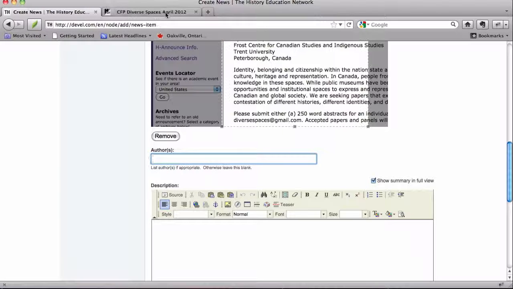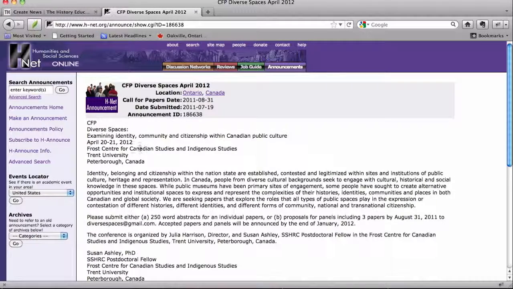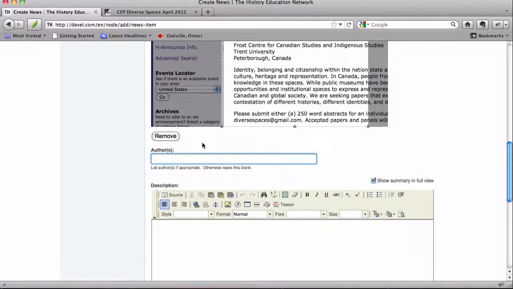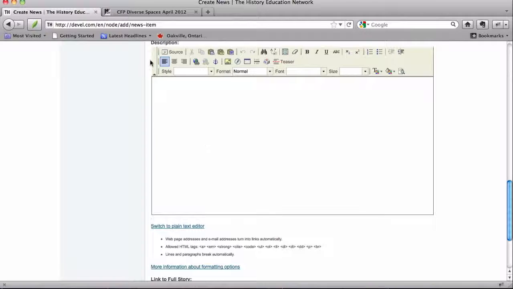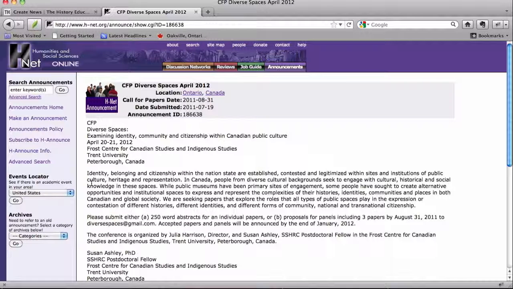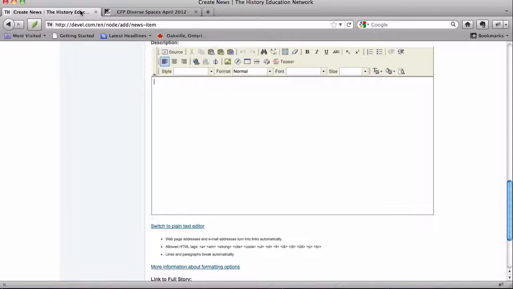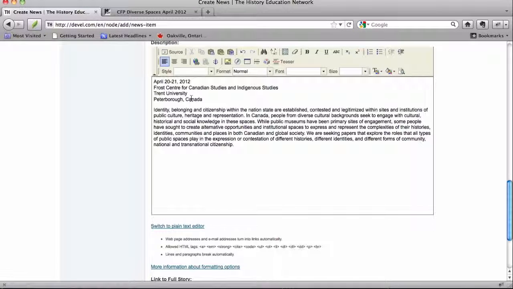Now this field is optional. You can put any relevant author information. I'm not sure that we really have any here, so I'm just going to leave that out. And now the description. So this would be a brief description of what this is. So I'm just going to copy, again, just highlight with my mouse, and then Command-C, and a Command-V to paste. Just some of the information there.